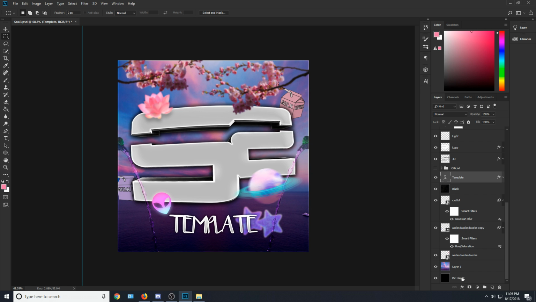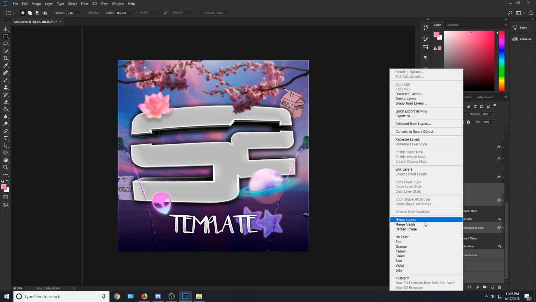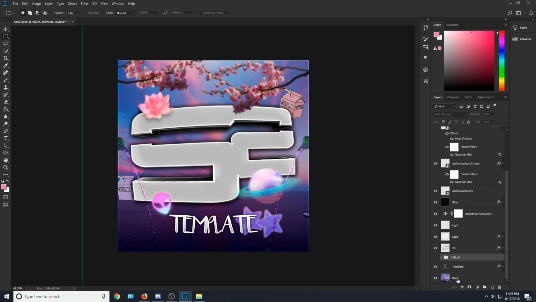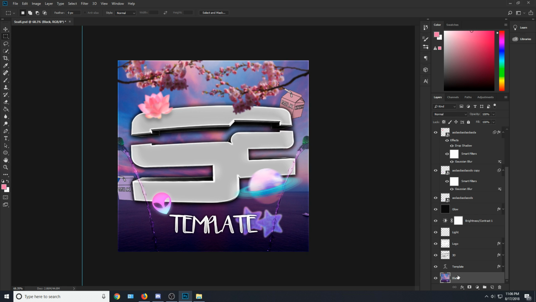Now we're at the very last part. So the last thing you're gonna wanna do is from black to all the stuff right here, so basically all the background stuff and everything, you're just gonna wanna select all of these and then just merge the layers, all right? So that's basically the background, all of the background. Next up, what you're gonna wanna do is delete official. We won't wanna be needing it anymore. Well, we never really needed it in the first place.